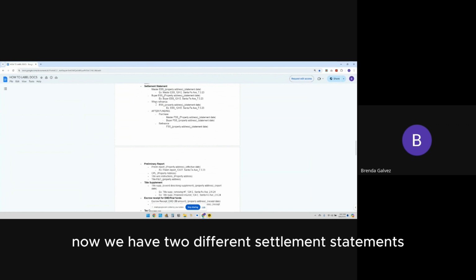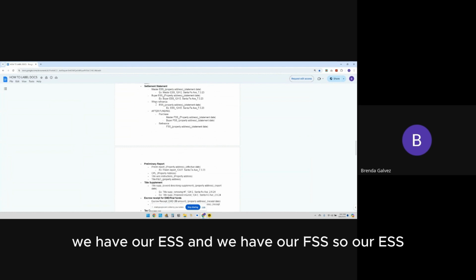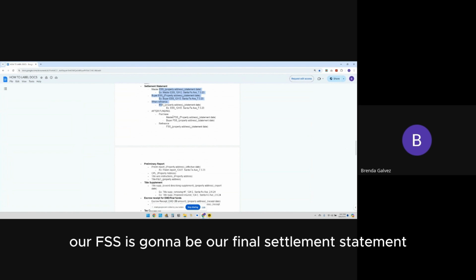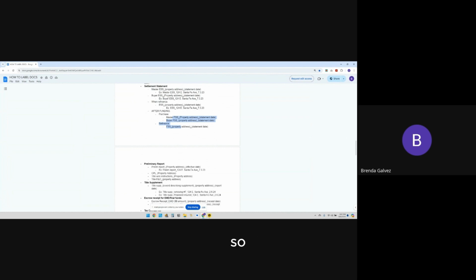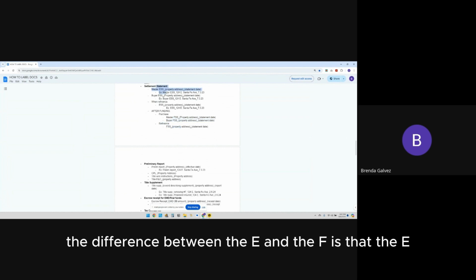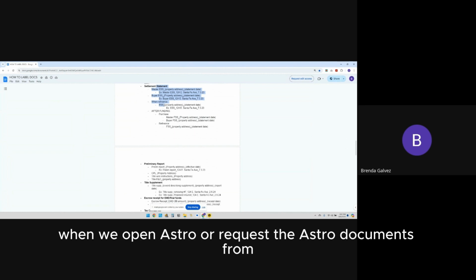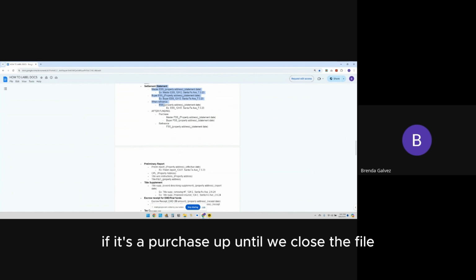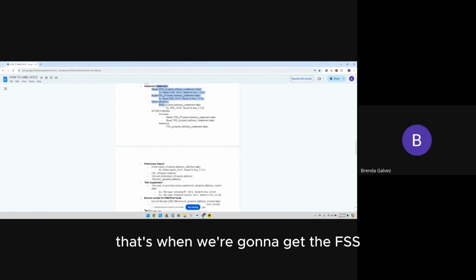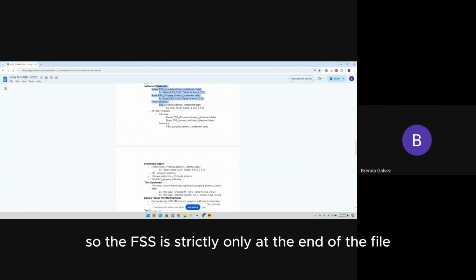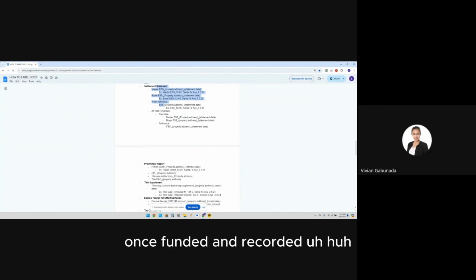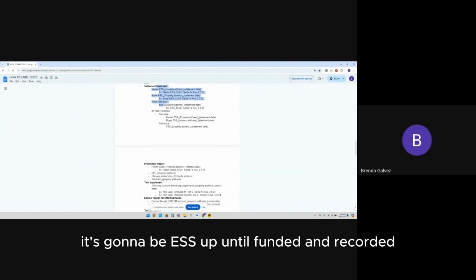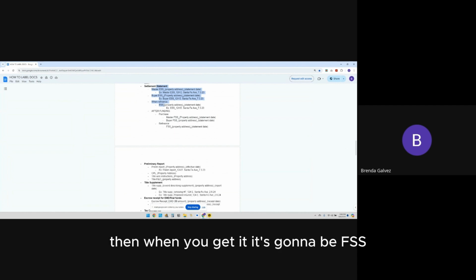Now, we have two different settlement statements. We have our ESS and we have our FSS. So our ESS, these top three right here, is going to be our estimated settlement statement. Our FSS is going to be our final settlement statement. The difference between the E and the F is that the E is anything from the beginning when we open escrow or request the escrow documents from escrow if it's a purchase, up until we close the file. Once it's funded and recorded, that's when we're going to get the FSS. So the FSS is strictly only at the end of the file. Does that make sense? Once funded and recorded. So every time you receive the settlement statement, it's going to be ESS up until funded and recorded. Then when you get it, it's going to be FSS.